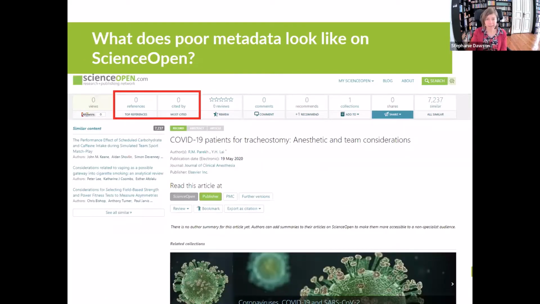What does poor metadata look like on ScienceOpen? Here you can see an example. There's no references, no abstract, no affiliations. So it's a really quite slim record. I think this article is perhaps even an open access article, but there's no license information. So that's the kind of information that would be really, really helpful for potential readers of this article.